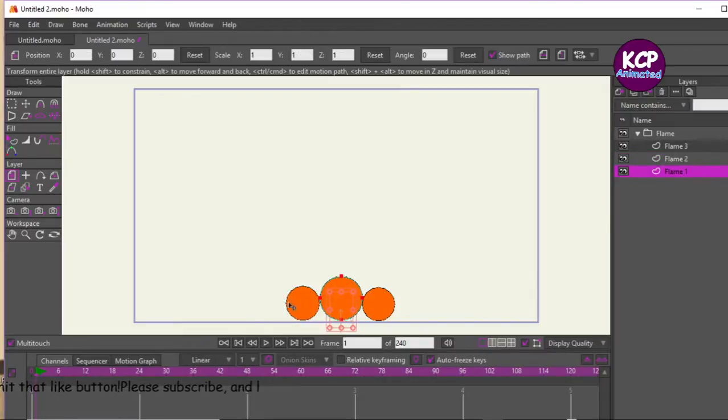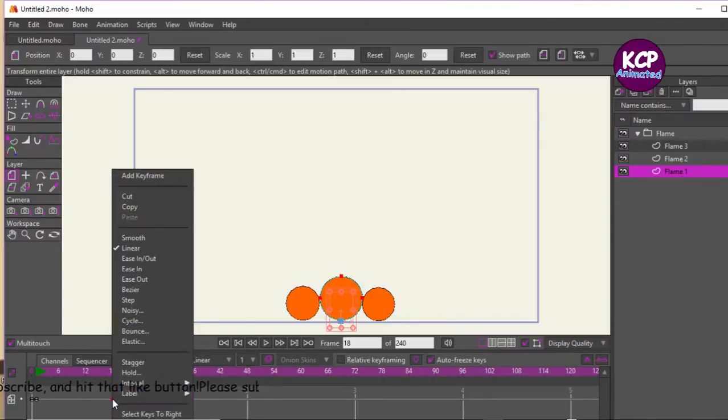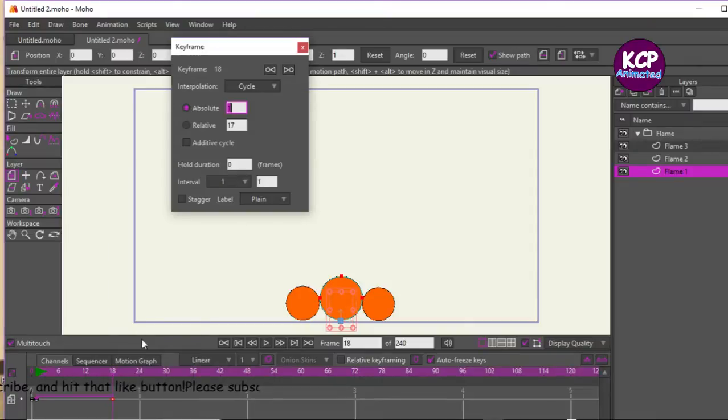Selecting flame 1, we're going to create a keyframe on frame 1. Then on frame 18, we're going to reset the keyframe. We're going to do that for all the separate layers, just like this, and so forth.